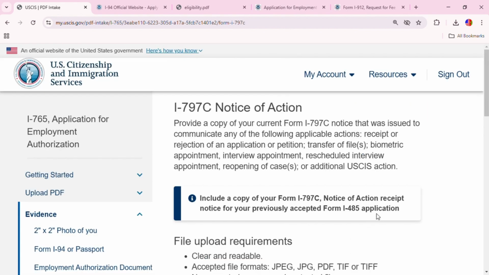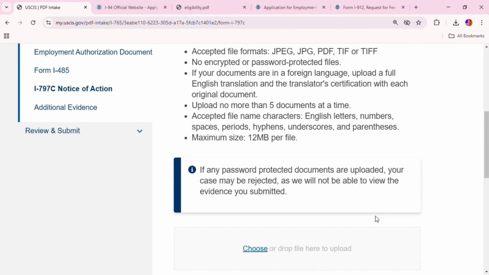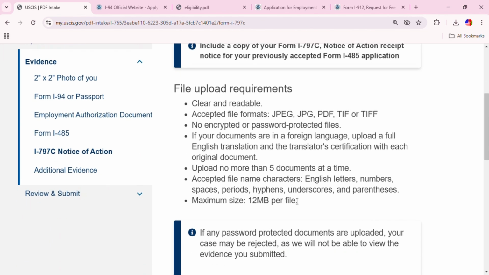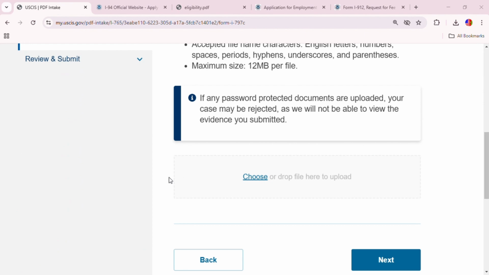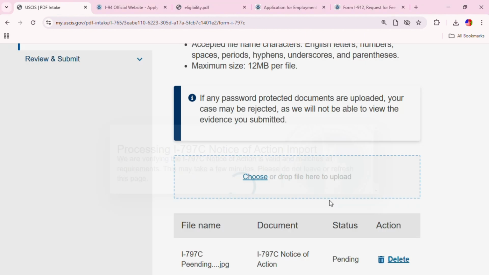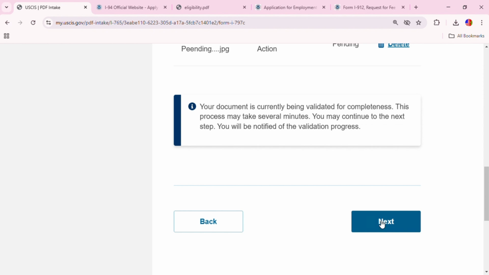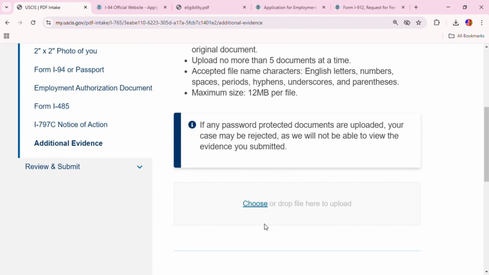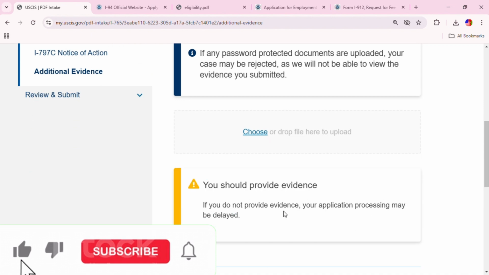Next. Same format. What we're looking at right here, I-797C notice of action. I'm going to upload the same one. We're going to go next. Additional evidence. If you have any additional evidence that will support your I-765, you can add it right here. But for me, I don't have any. So we're going to go next.